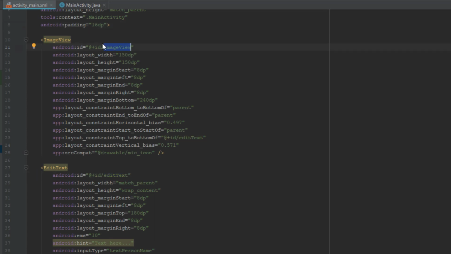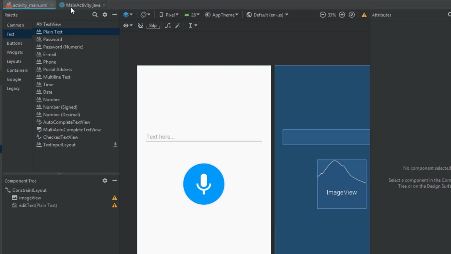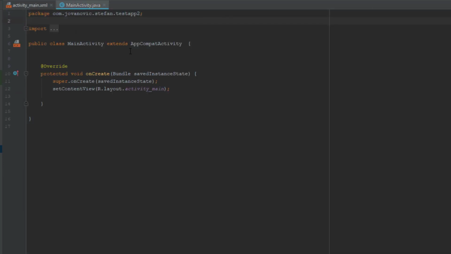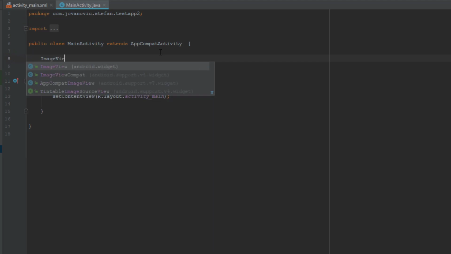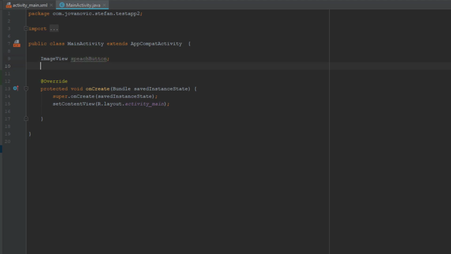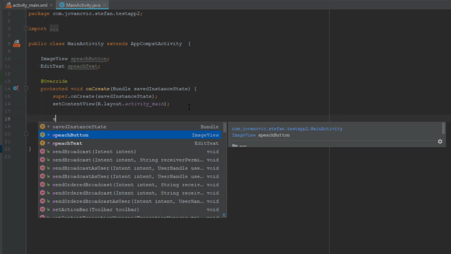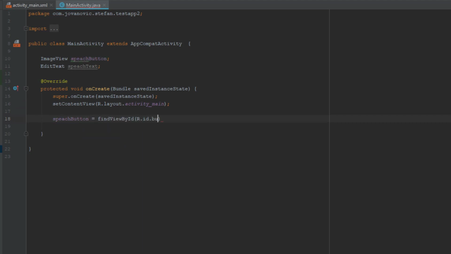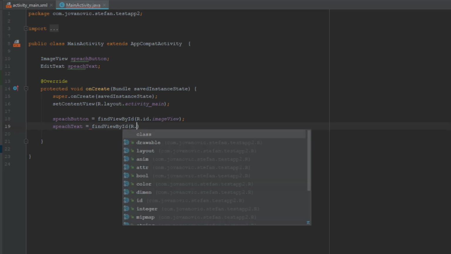So now head over to our main activity, and we are going to create those two objects for our two UI elements. First is the image view. We will name it speech button, and the edit text we will name speech text. Okay, so now in our onCreate method we're going to find the ID for those two elements. It's the image view, and one more time for the edit text as well.